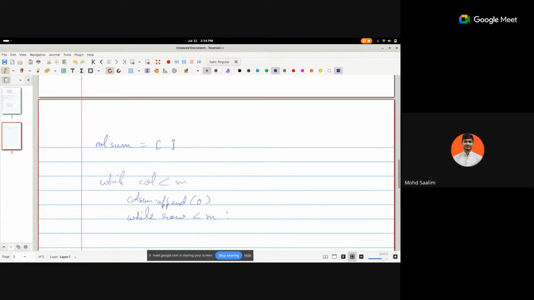Row is less than m. And for that, we are saying to our code that col sum at the position of col is incremented by L of row and col. So let's suppose our col is 0 currently, and inside this loop they are also incrementing row. First of all, the row value will be 0, and our col is obviously 0. So it is 0 0. Then our row will become 1, so it will be 1 0. Then our row will become 2, so it will be 2 0. Let's suppose our matrix is 3 by 3, so it will take only these three items, right?